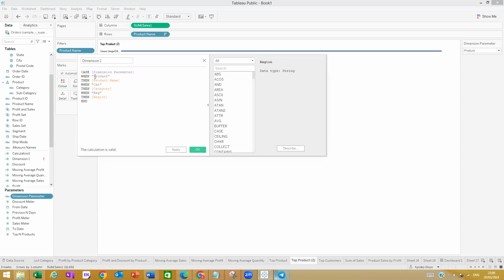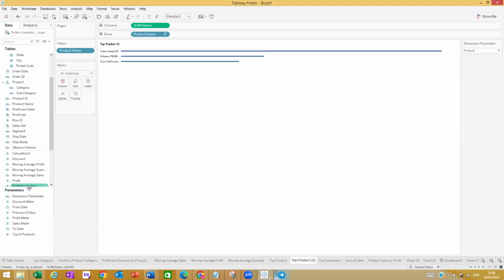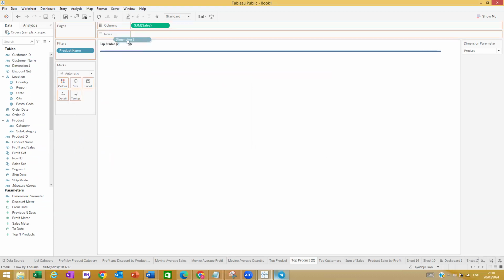So the mistake I made was I did not put the speech mark right. So the speech mark is there now. I just put this one here. You see that it moved from this place to parameter, so it's in dimension here now. So I put dimension one. I can remove this product name and put dimension here, because I have dimension here now.